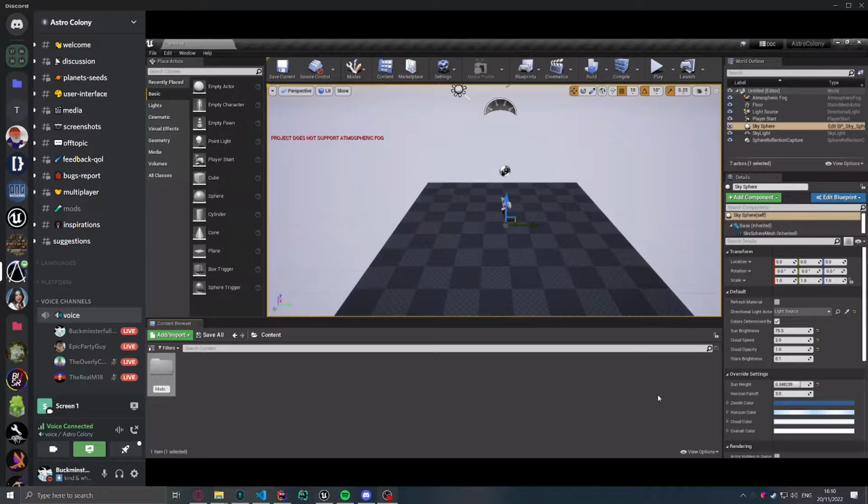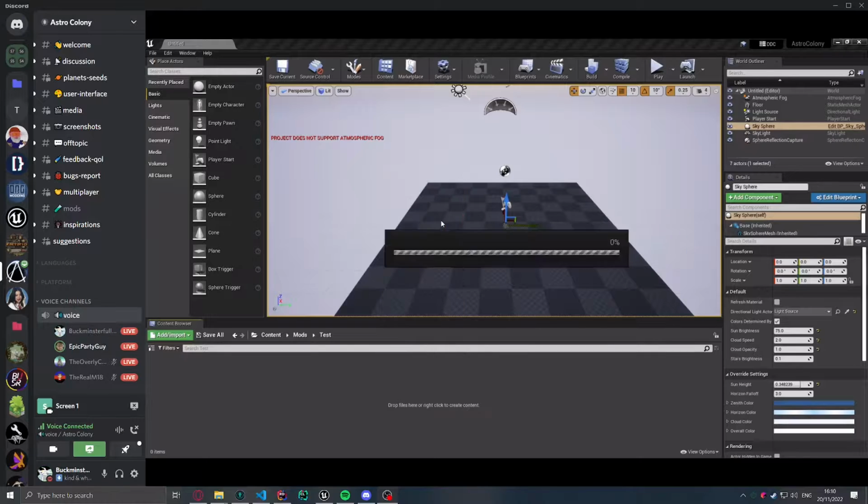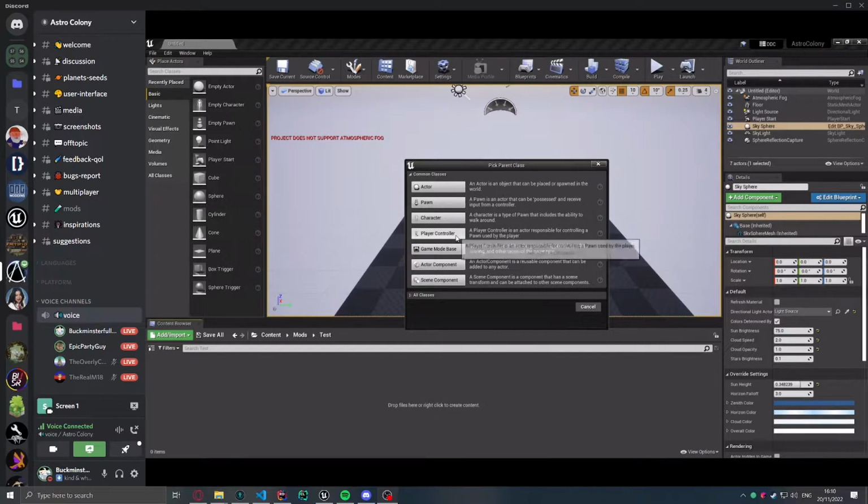Mods, yeah. Okay, inside there, make a new folder, call it whatever your mod name is. What mod do you want to make? Just call it test mod or something. Okay, and then in there, right click, and blueprint class, and you make an actor.